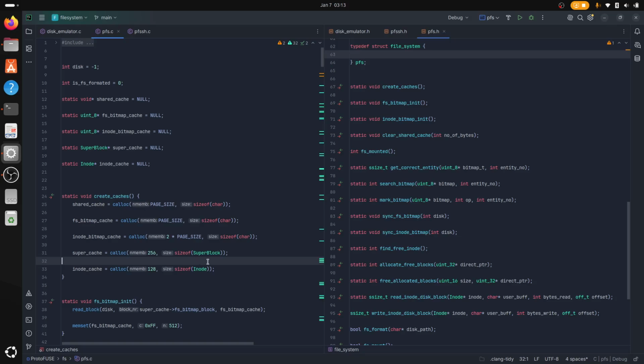All these buffers are what actually cache whatever we read from disks, and each of these buffers has a particular function. This shared cache caches about 4 KB of the data blocks we read from the disks. This caches our FS bitmap block. This caches our inode block. And this caches our super cache, which is the super block. It caches the super block, and this caches the inode block.